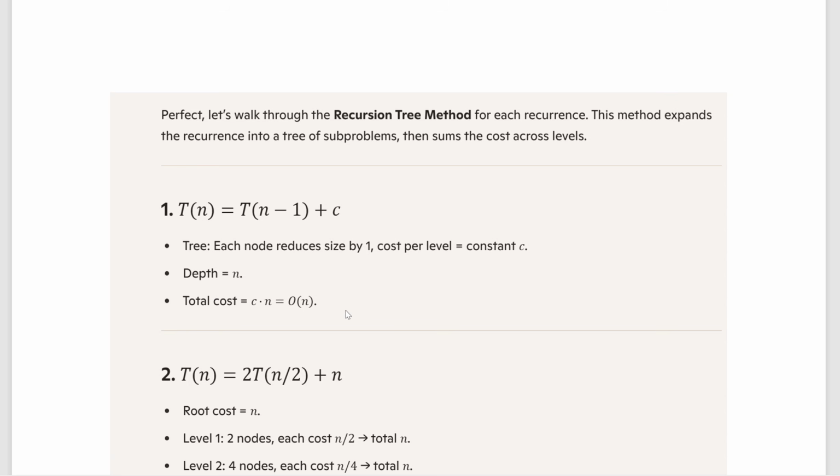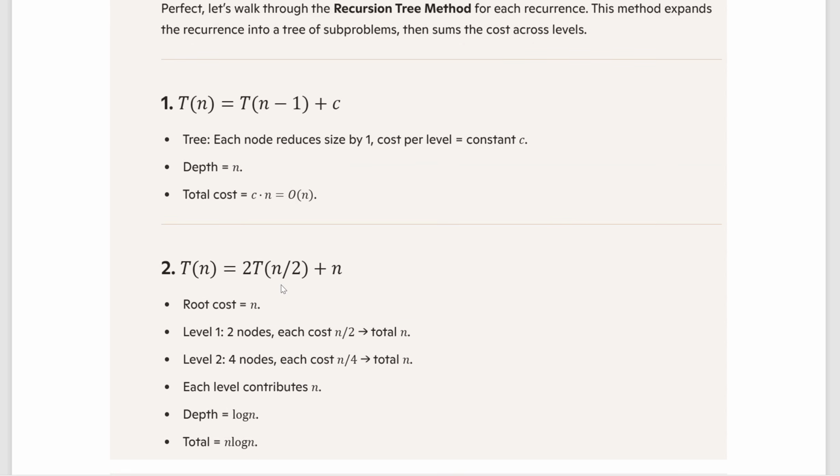Now the recursion tree method. For example, we try to solve this second problem. T(n) equals 2T(n by 2) plus n. So recursion, what is calling itself? In the recursion tree method, the root cost is n. This is the root cost n. Level 1 has 2 nodes, each costing n by 2. So the total is n. Then level 2.